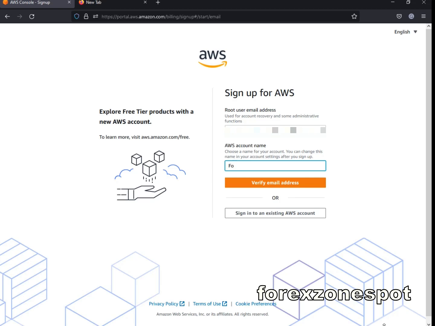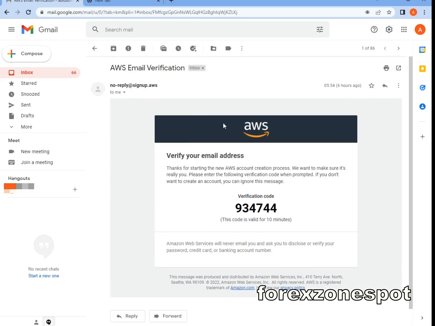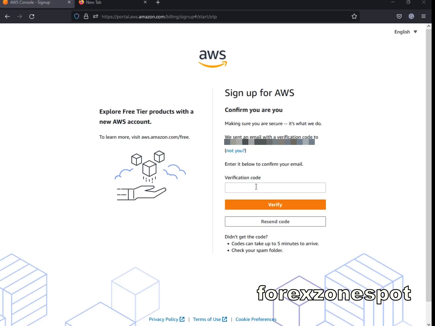What should I name it? Forex Zone. I think Forex Zone is okay. So just go ahead by verifying your mail. A digit code should be sent to you in your email. So I'm just going to go to my mail to check for the code. Now, this is the code. I'm just going to highlight it and copy it. So I'll go back to Amazon and paste the code there.